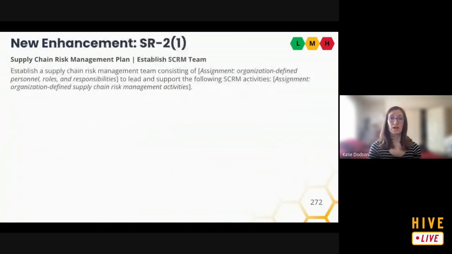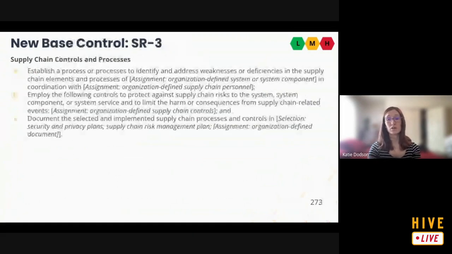SR2.1, you have to establish a supply chain risk management team consisting of organization-defined personnel roles and responsibilities to lead and support the following supply chain risk management activities, and then define what those activities are. So those are your SR2 enhancement.